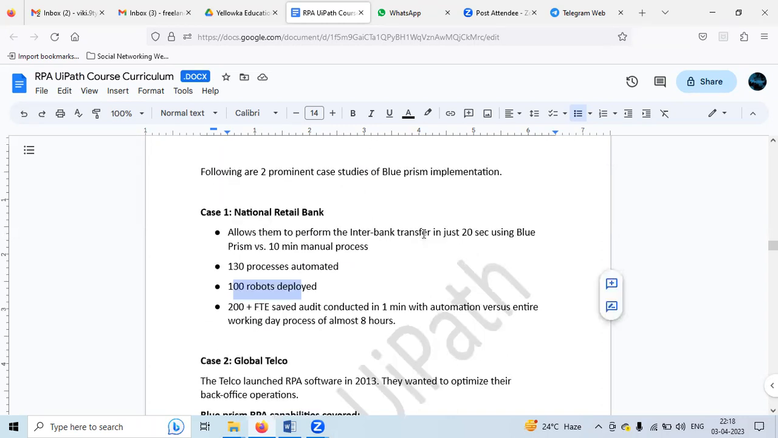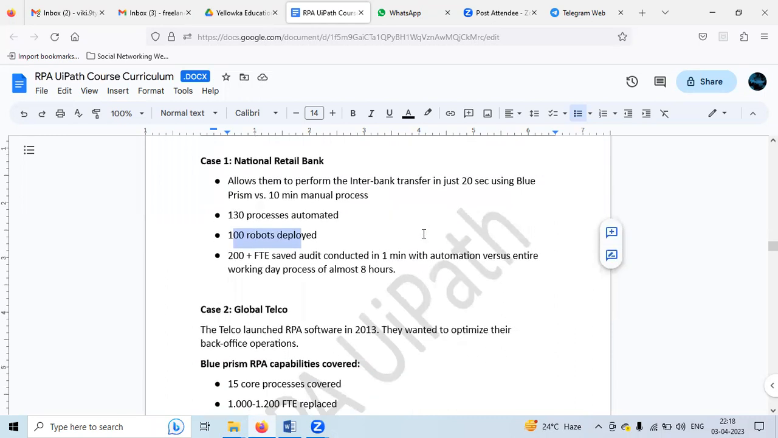So this was your small question, Vikas. These individual bots have handled 130 processes? No, not 100 bots. 100 robots are there, and they have taken 130 processes. Not individually, like one bot one process. Maybe for one process they have taken two robots, or maybe for one process they have taken one robot. It depends on how big or small that process is.